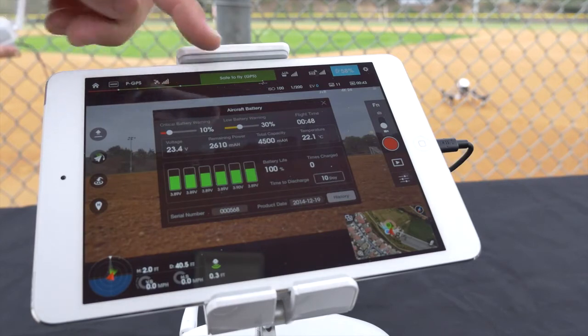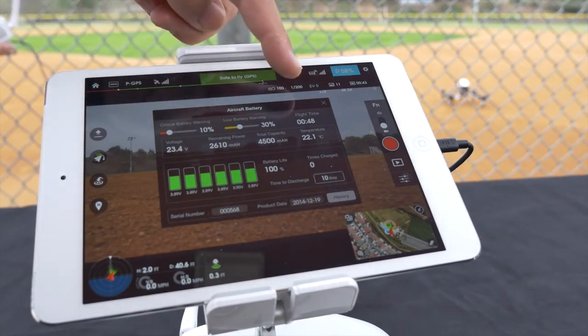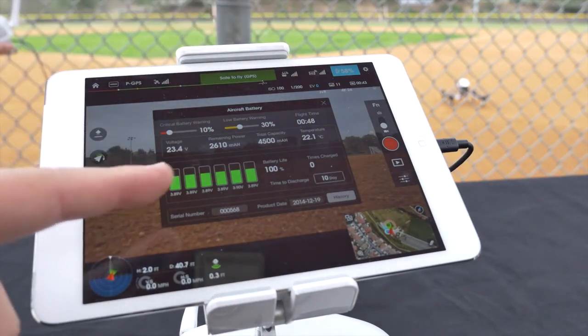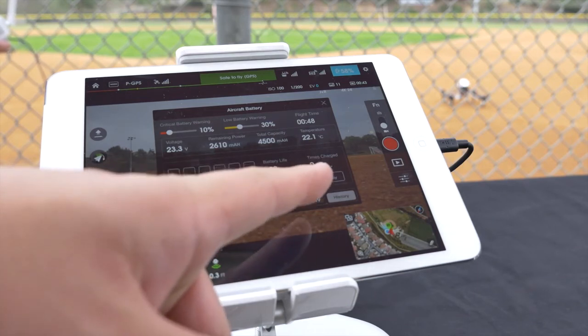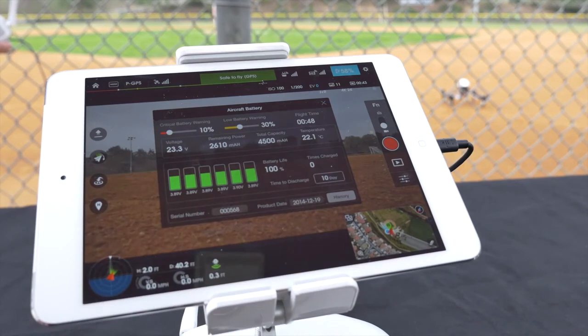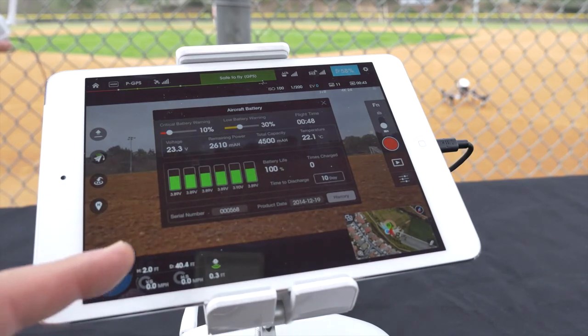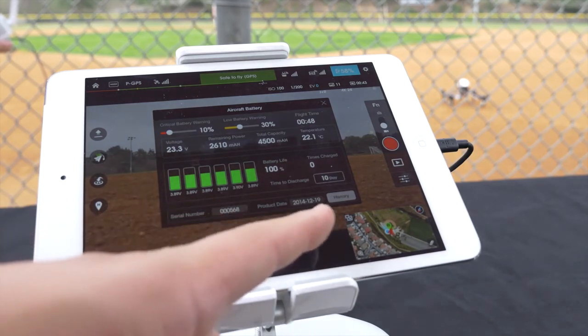Inside we have critical battery warning, low battery warning, flight time, voltage, remaining power, total capacity, temperature, battery life, times charged, and finally your serial number, product date, and history.